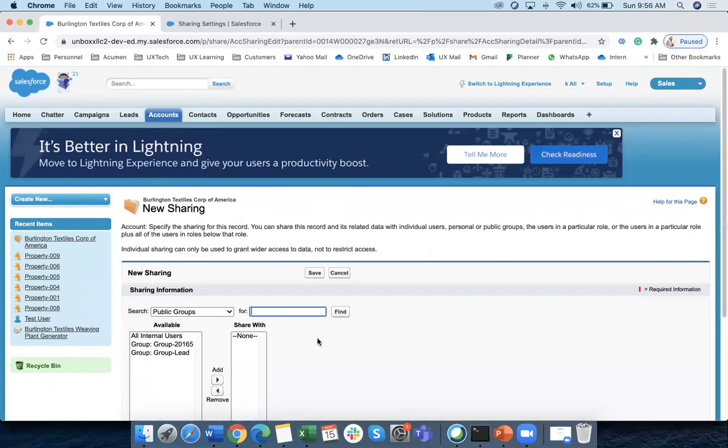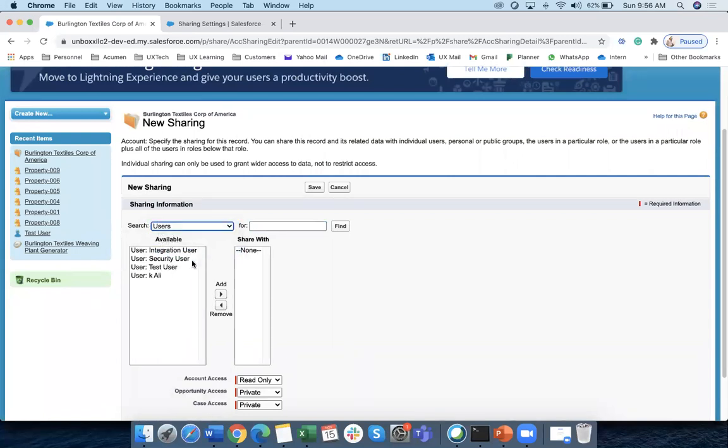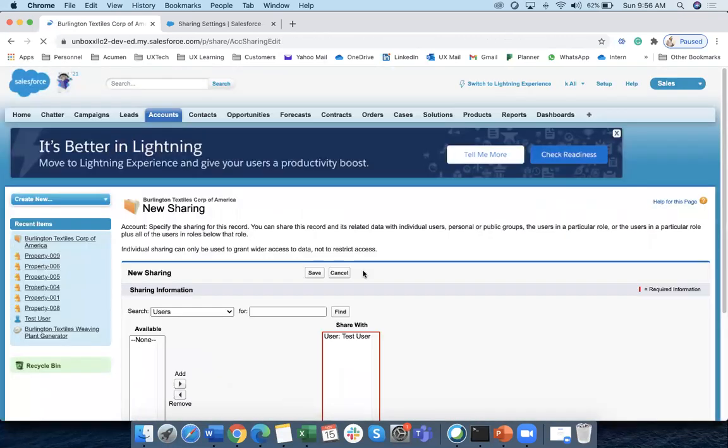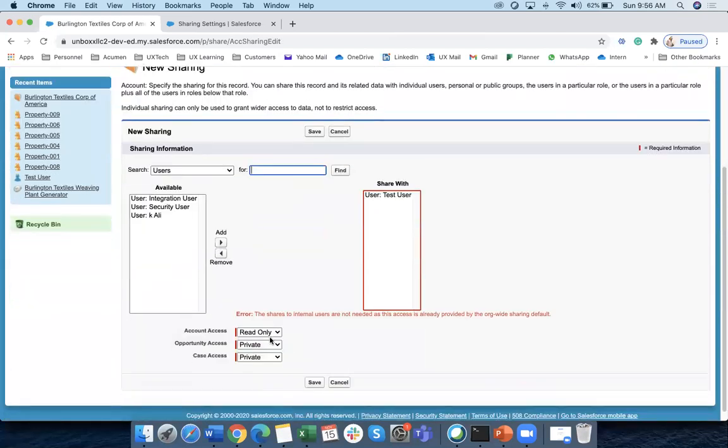And then here I can say add, and then I can just add the person that I want to share with. So for example, I want to share this with the test user. That's it, and I can just share it, and then save, and that's it. Okay. So anyways, in this one, it's already given, but let's say I want to give it to some other user.